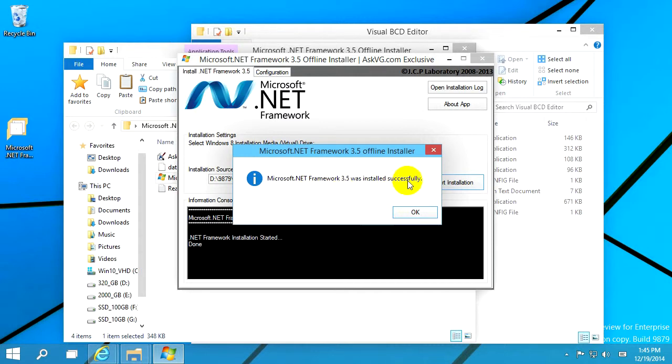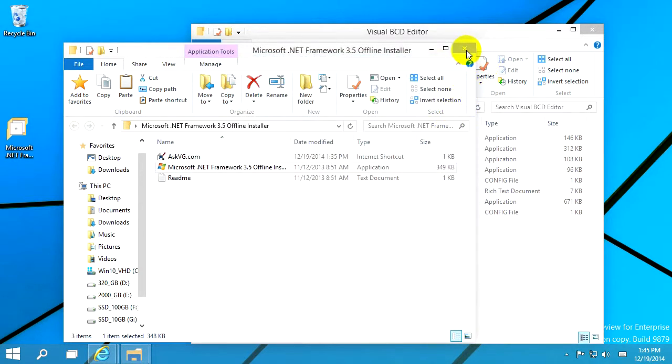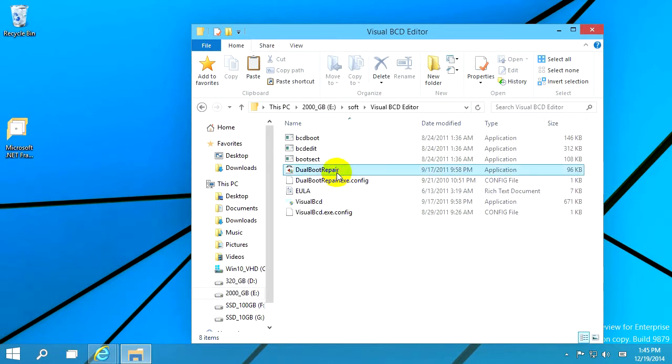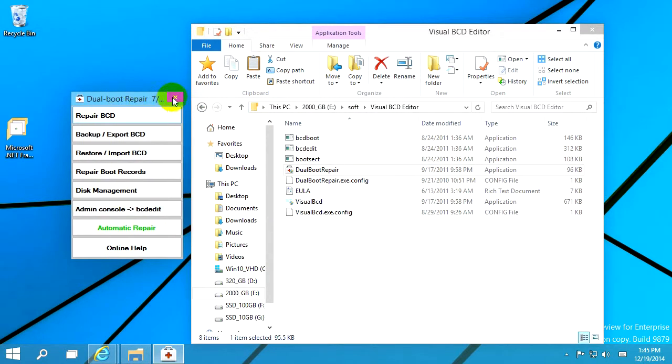Okay, let's close the program, that window also, this also, and let's test the desired program. And this time the program starts. Okay, so the Microsoft .NET Framework version 3.5 was installed without the use of the internet.